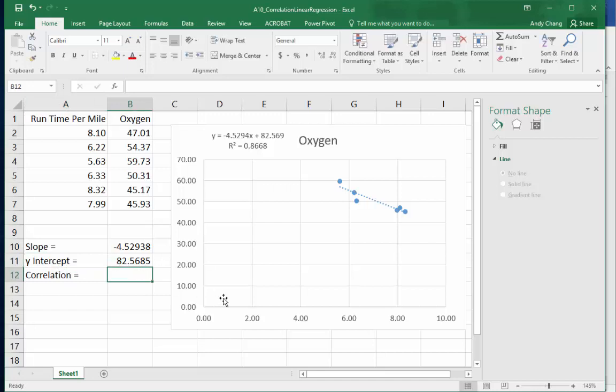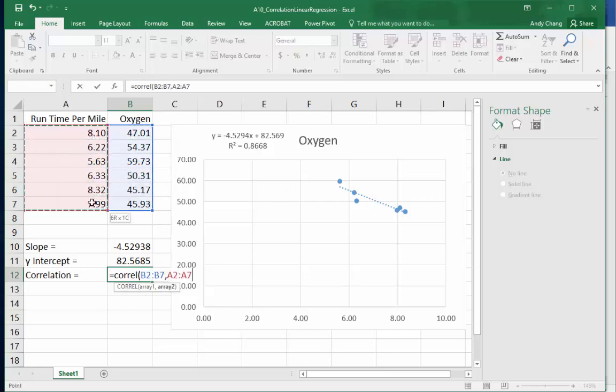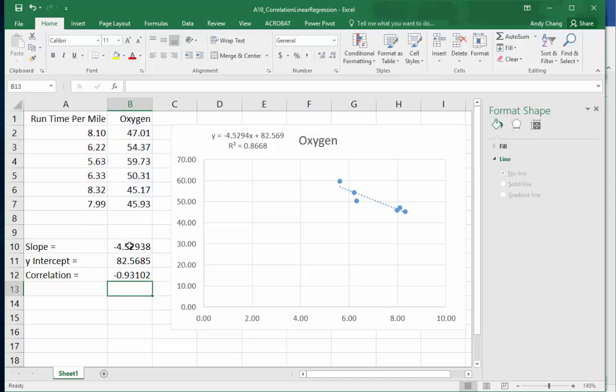And you can also calculate the correlation. Equal correlate, just C-O-R-R-E-L. That's good enough. Open parenthesis. And you can choose the first array. Now, when you do correlation, which one goes first, which one goes next, that really doesn't matter. But it does matter when you're calculating slope and y-intercept. You want to know which is y, which is x. So that helps you to build this model.